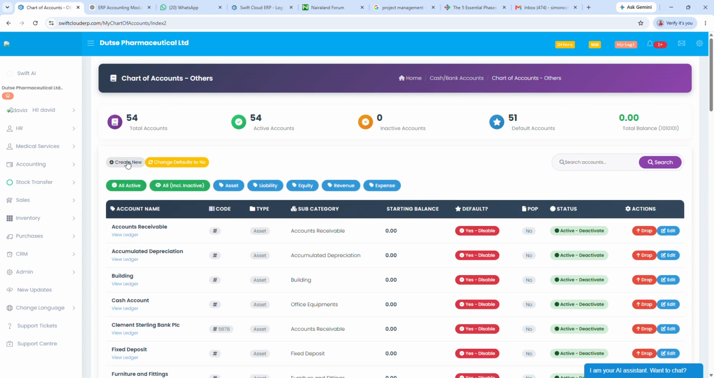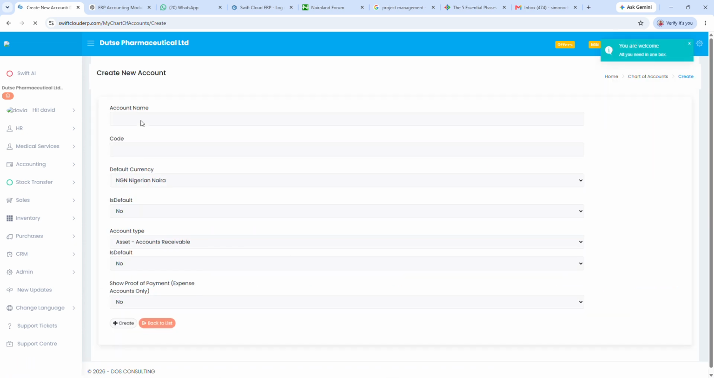You can see it. Let's say create, and let's create an expense account. Let's say transportation and logistics. Code, let's give it 23. Currency it's naira. So we are dealing with expenses.